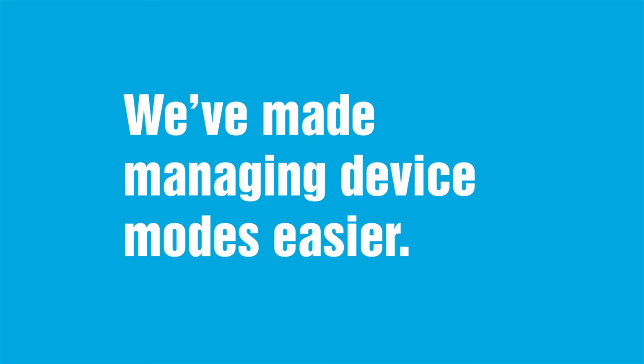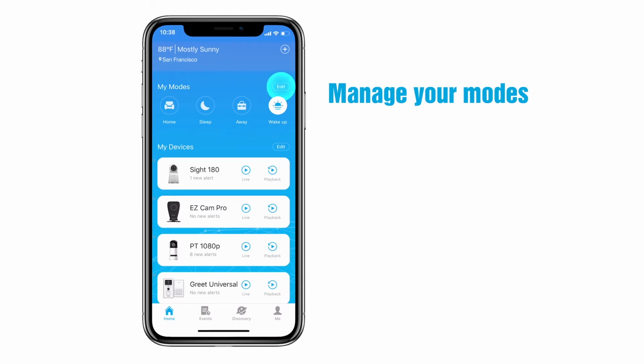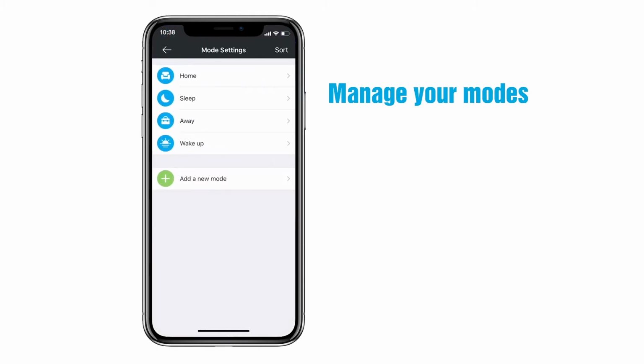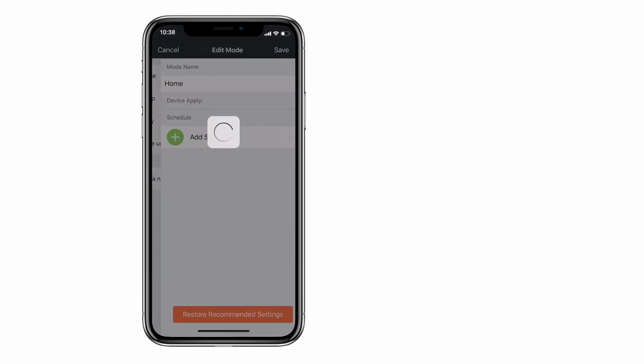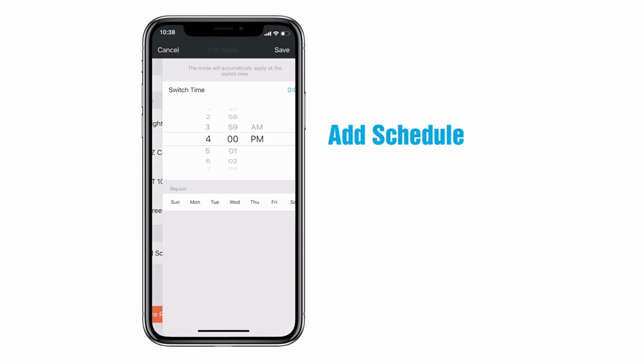We've made managing device modes easier. Change modes by tapping the different icons under My Mode. Manage your modes by hitting Edit. Tap on an existing mode in order to edit it. Click Add Schedule to set a time for the app to automatically change to this mode.